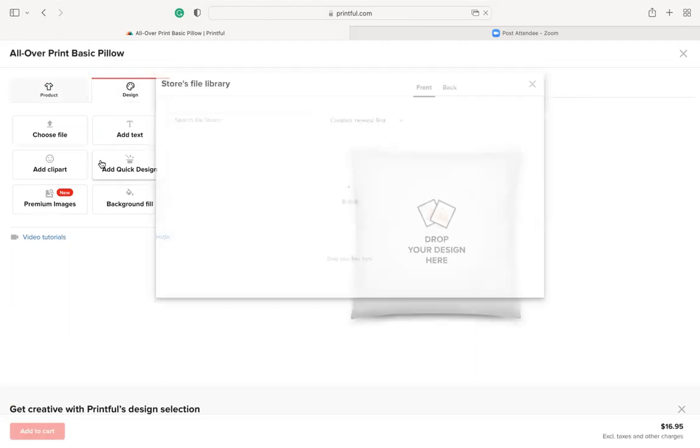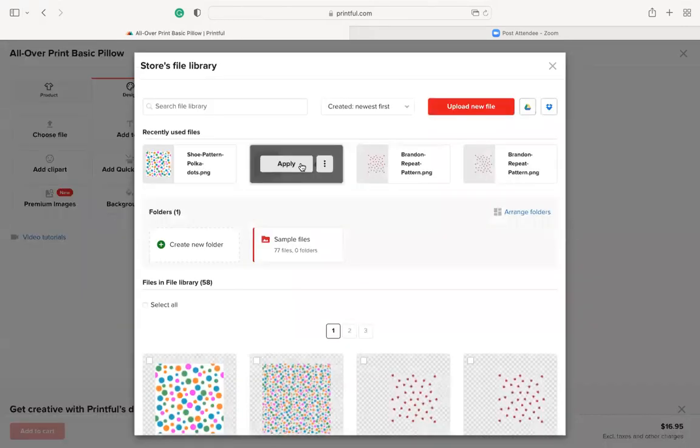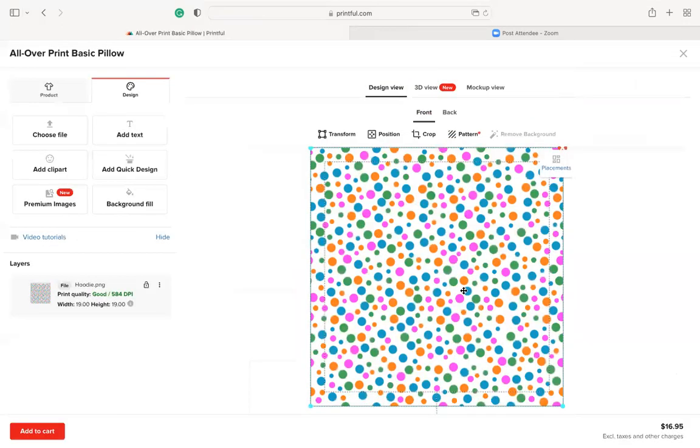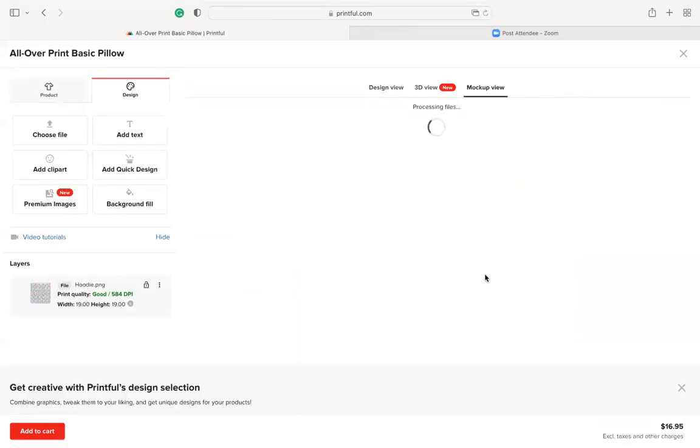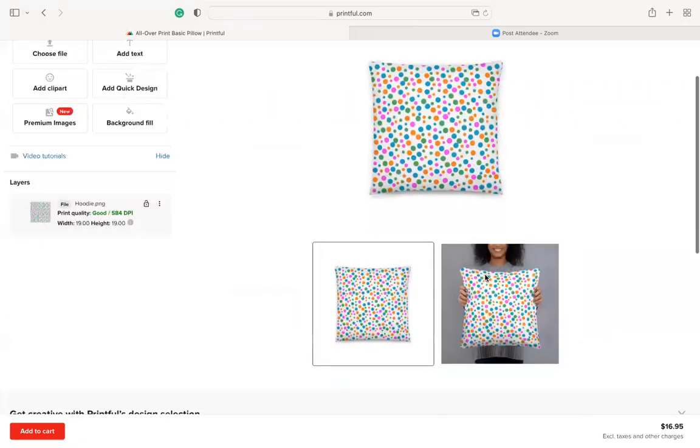So I choose my file, which is right here. And I mock it up to see what it looks like. And there you go. There's the pillow.